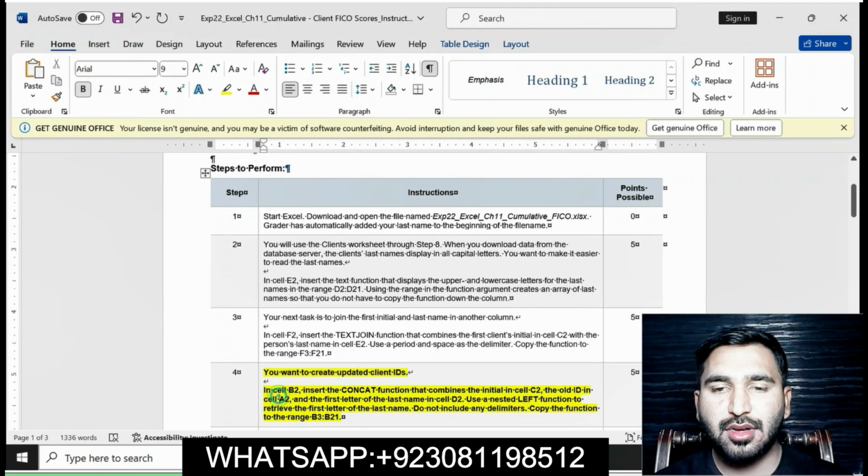Use a nested LEFT function to retrieve the first letter of the last name. Do not include any delimiters. Copy the function to the range B3 to B21.